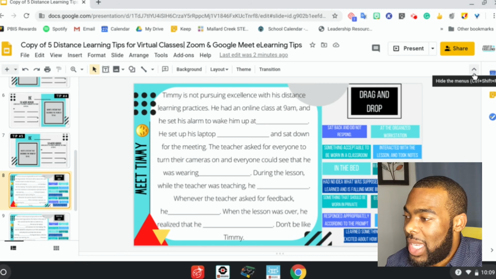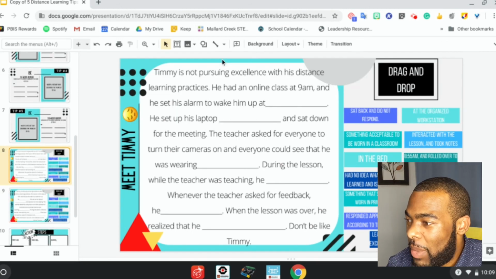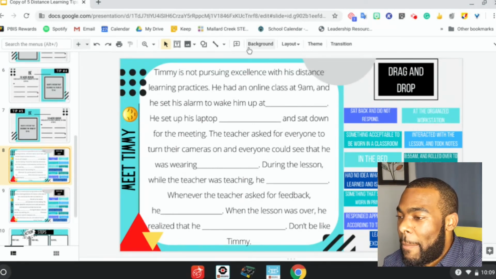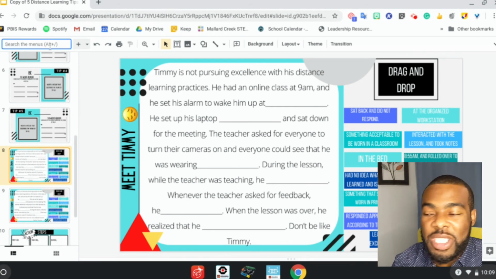Next thing we can do is we can hide these menus. You click this up arrow right there and it'll get rid of all the information that we don't necessarily need. Now what I love about this is that even though the menus are gone, you can still have a function to search the menus.